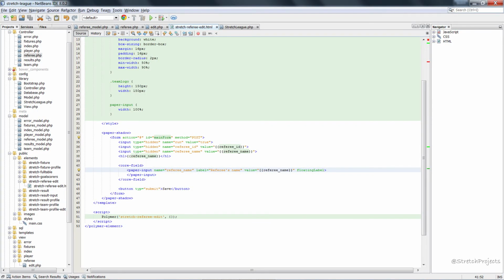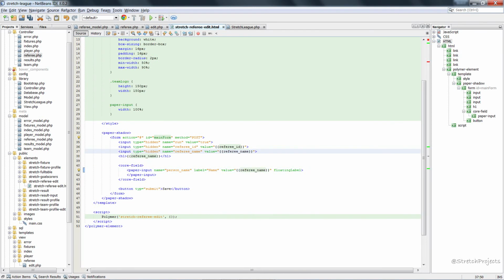In the previous video we created this stretch referee edit template, which is actually going to contain all of the same information which our players are going to store as well, specifically just the player's name. And so in the interest of reusing code, we can make this template more abstract and use the same template for both the players and the referees. So for example, we're going to replace referee name with person name. We're going to replace referee's name with just name. And we're going to replace referee pretty much throughout with person.